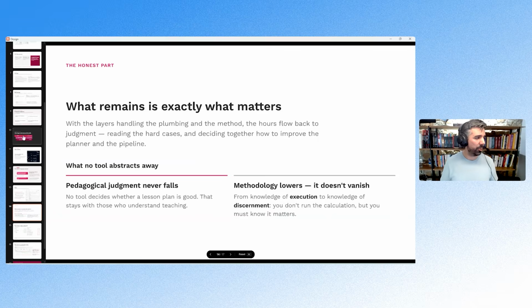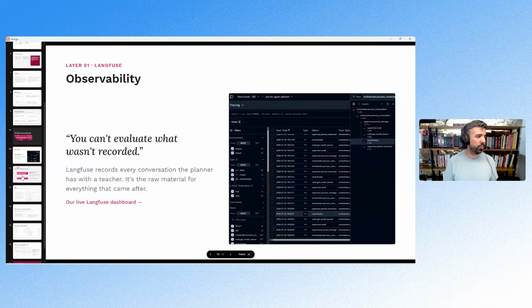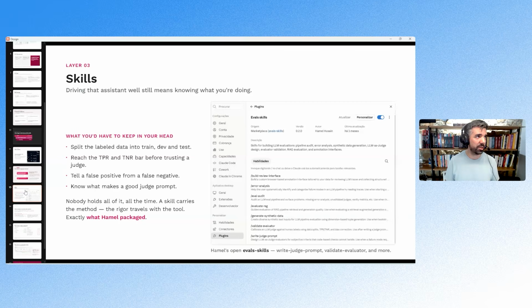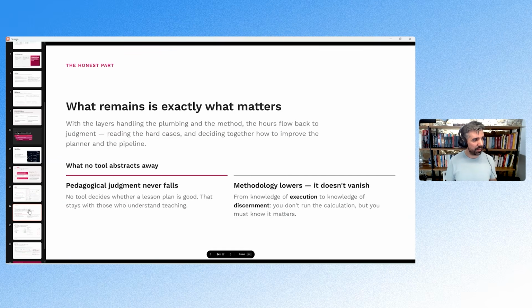When we have an observability tool, when we have a way to talk to it, and when we package the process itself, the methodology, what remains is exactly what matters. Because now I can spend more time judging the product itself. I can judge the lesson plans. I can judge how the product is performing. And there are no tools that are going to abstract that away. This is my job. This is the job of my team. But all the other stuff allowed me to have much more time to do that.